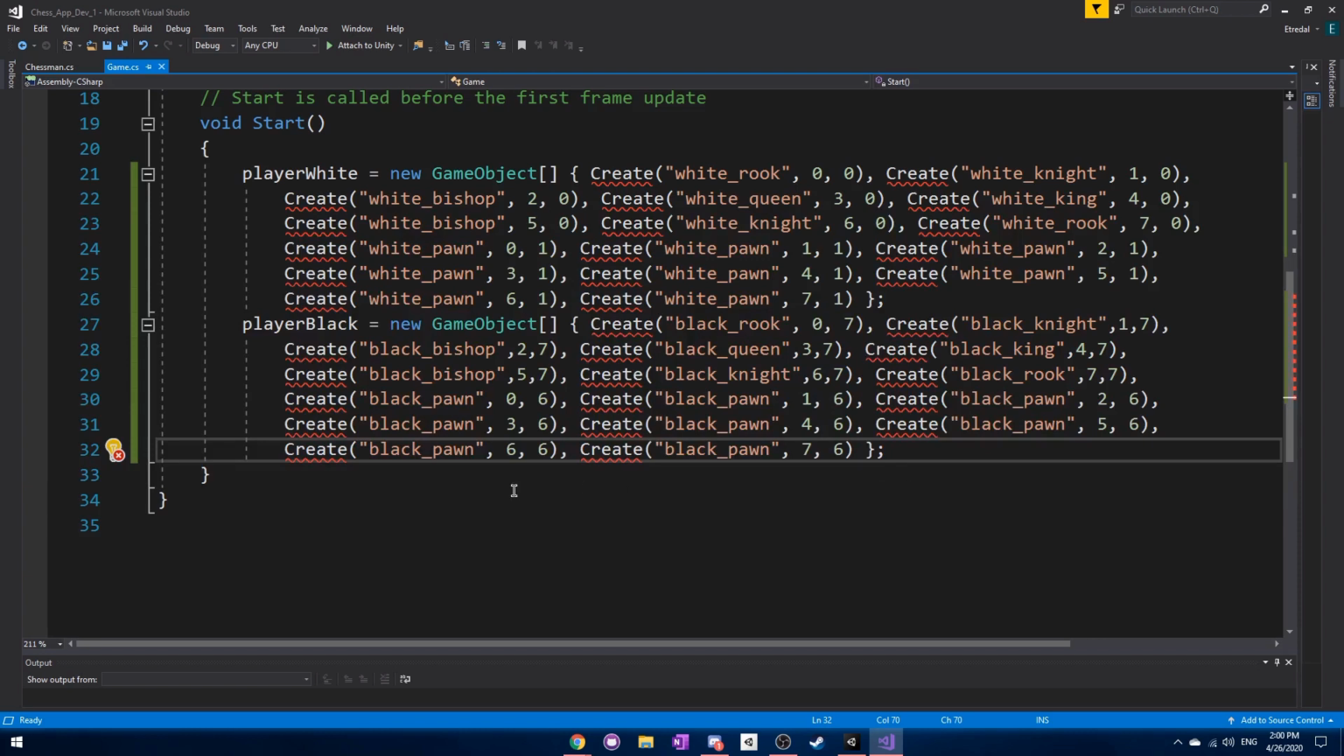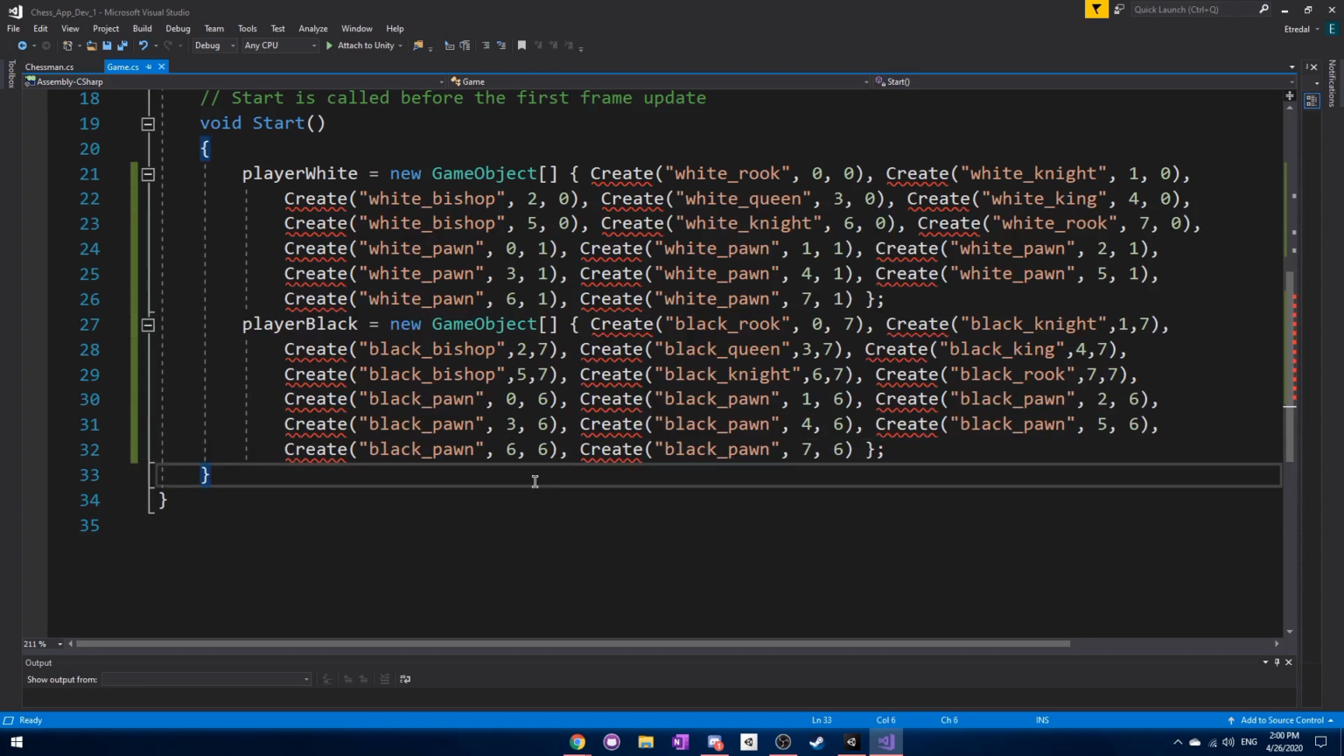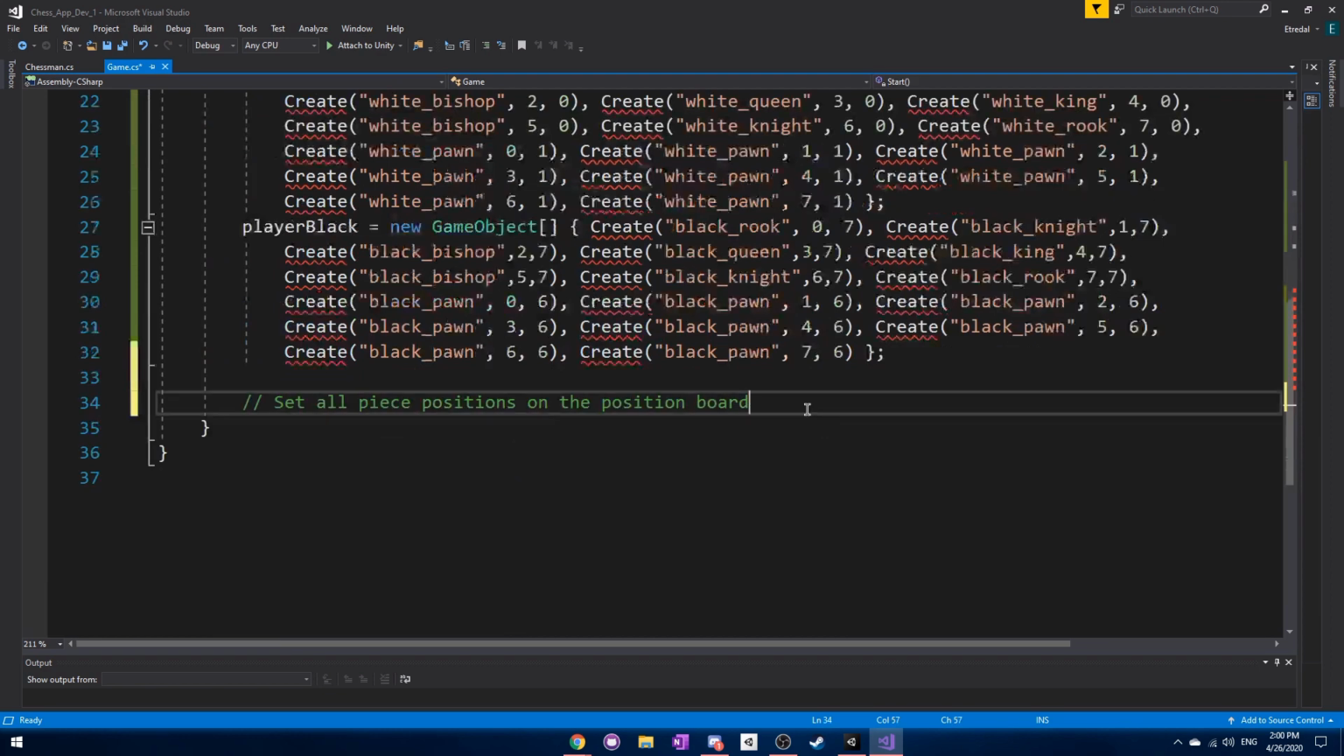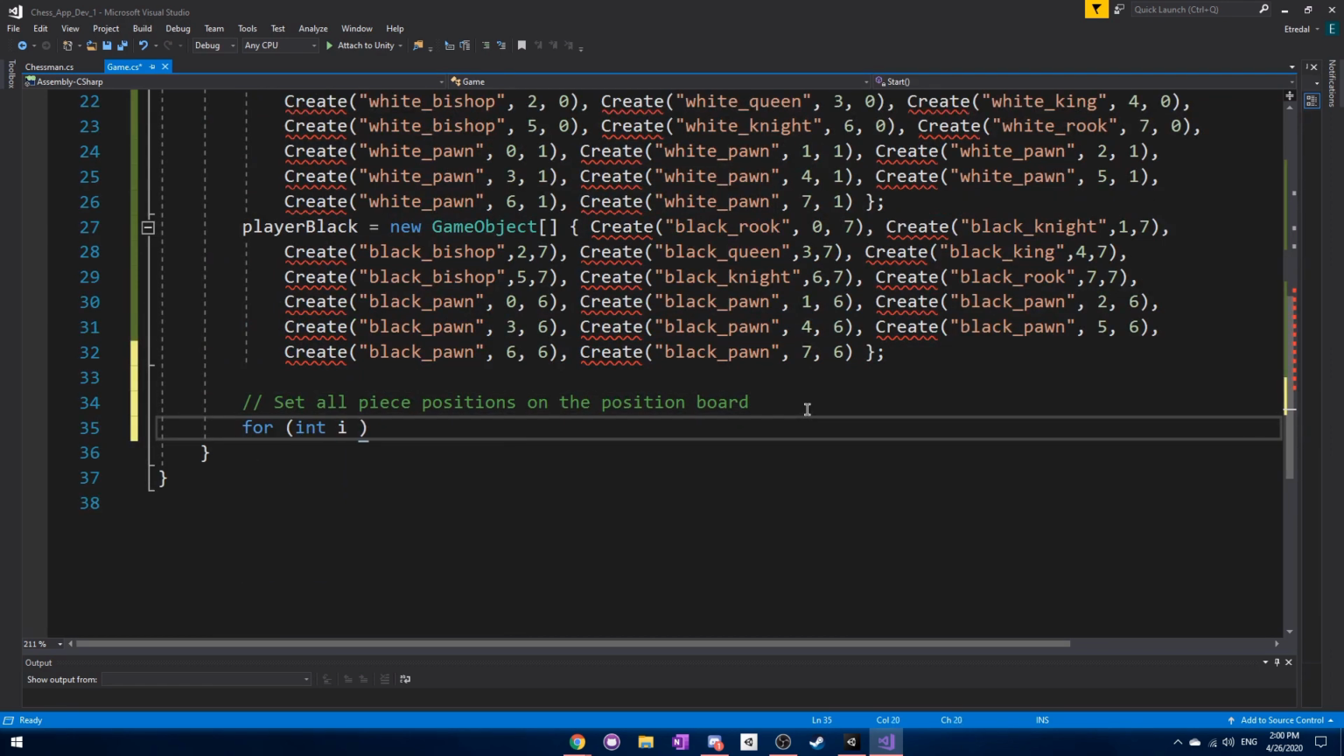So once that's all finished, all we need to do is add a for loop, and we're actually going to set all the piece positions on the position board. So we have our player white and player black arrays, but remember we need to add the position array. So this will be pretty simple, just a for loop. So we're going from 0 all the way up to the length of the player black array. We could have done the player white array. It doesn't matter which one you do because they should be the same length.